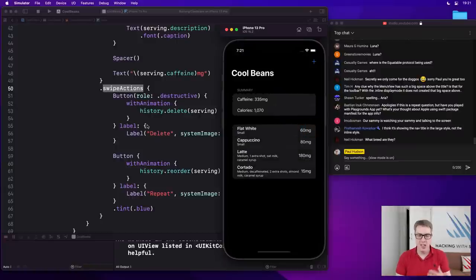So it's actually working very, very nicely. And that is where we're going to finish our app at only 2 hours and 20 minutes.